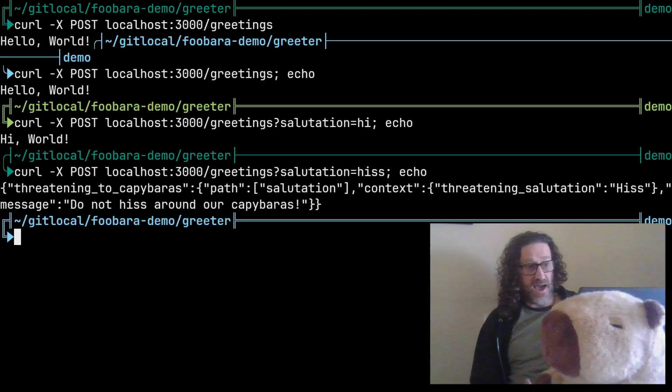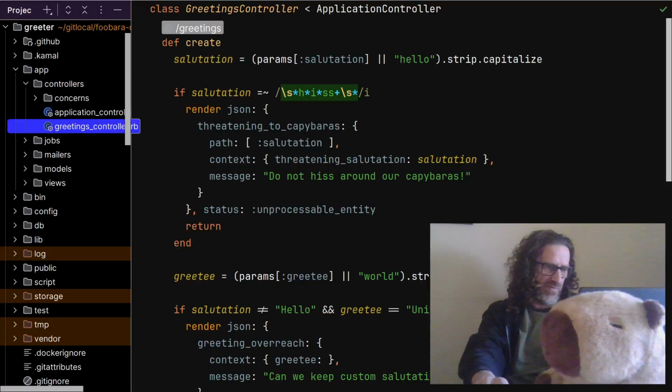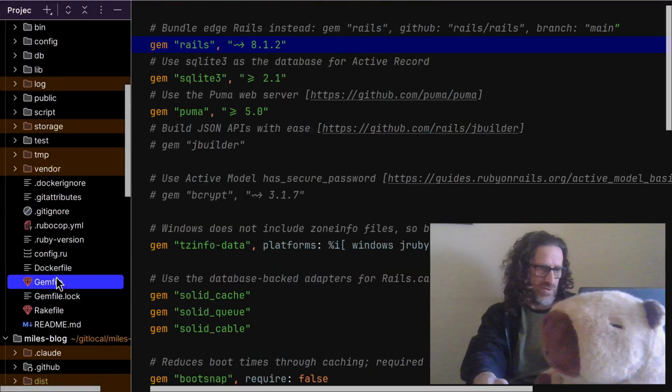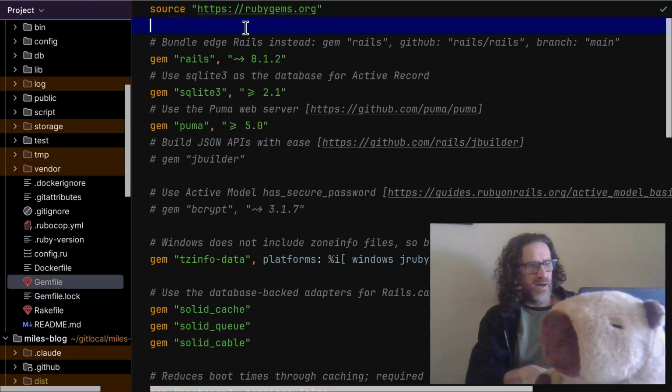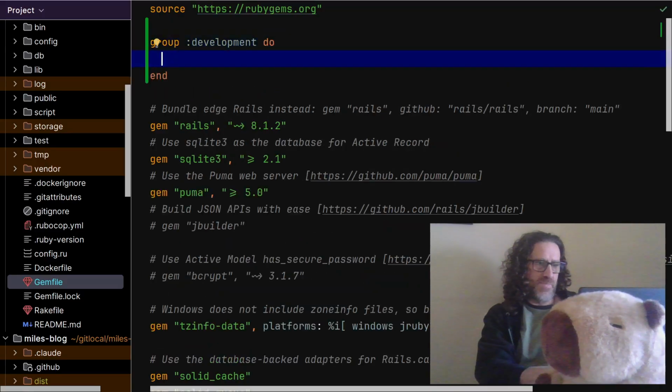So yeah, now for the fun. How can we add Foobara quickly to this application? I am going to do that by using foobify-rails-app. There's two ways we could do it. We could gem install foobify-rails-app. I'm just going to add it to the Gemfile, which I would prefer to do it that way. So I should just copy and paste this from the blog post, but I want to put it in the development group.